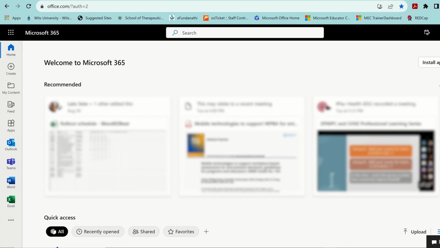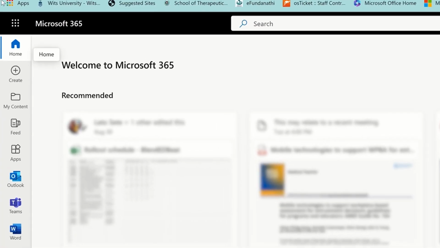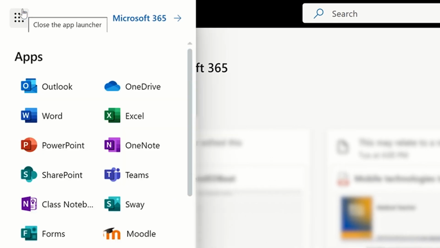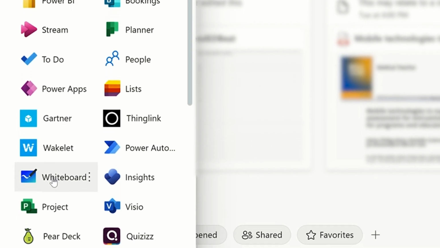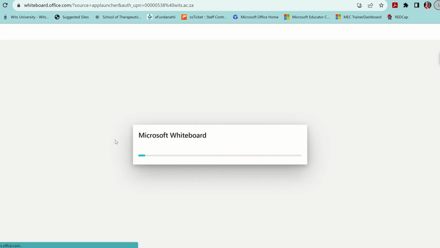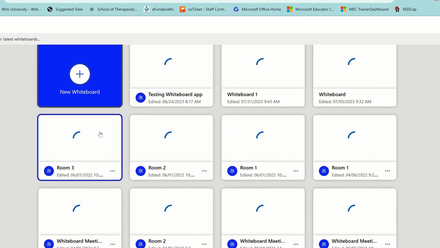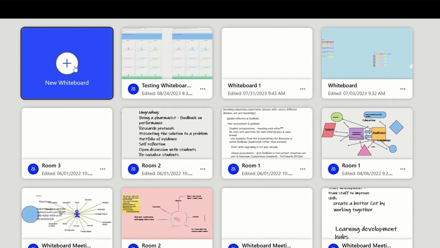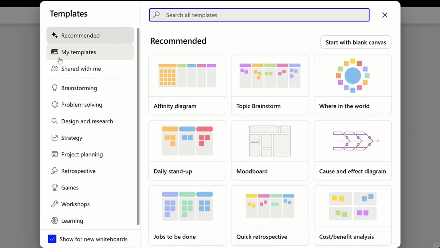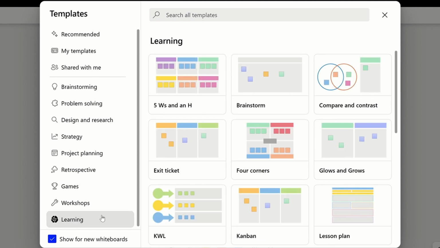So the first thing to do is to log into Office 365 and click on the ellipses in the top left-hand corner. As you scroll down, you will see the Whiteboard tool on the left, and by clicking in that, it'll open up the Whiteboard application in Microsoft. You can see I've already got a few whiteboards on the go, but I'm going to click on a new whiteboard. And this essentially gives me a blank whiteboard with no content in it, but immediately it pops up with the template options. And I'm going to look at the learning tab.